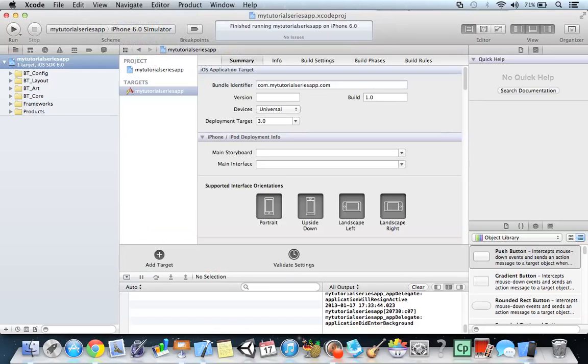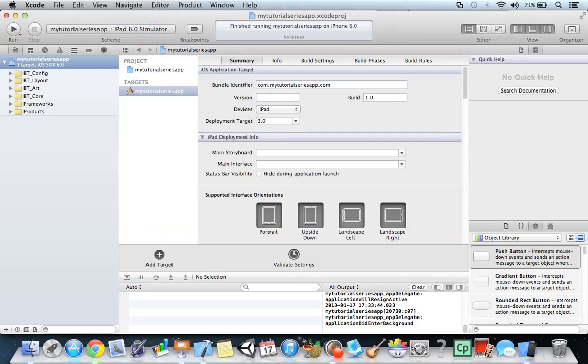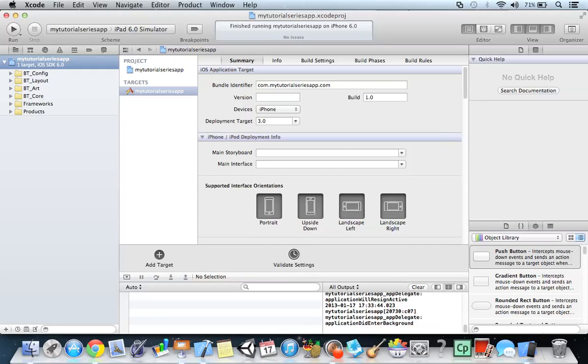But what we need to do is go and click on this right here, and click on Summary. And we see this Devices, Universal. What this will do is make a universal app. Now, let's say you want just an iPad app. Then this is where you would click it. In this case, when we upload this to the App Store, it will only be used for iPad. And in this case, when we upload it to the App Store, it will only be used for iPhone.